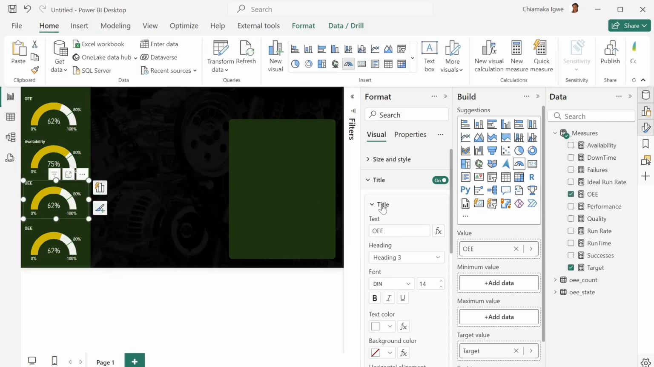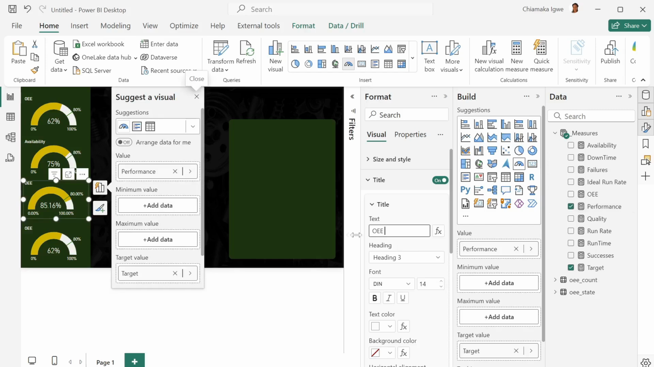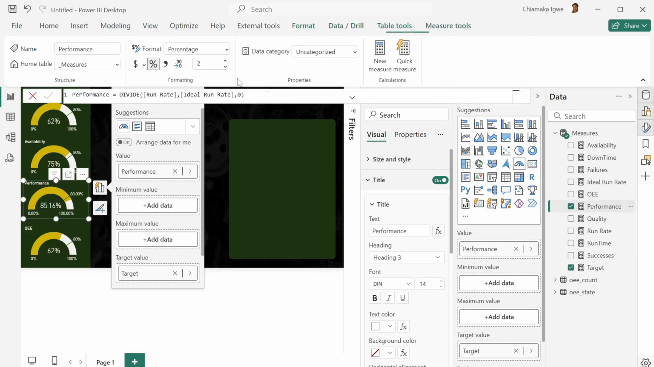Next is the performance. I'll remove the OEE, add performance to that, change the title to performance, and also the number of decimal places to 0.